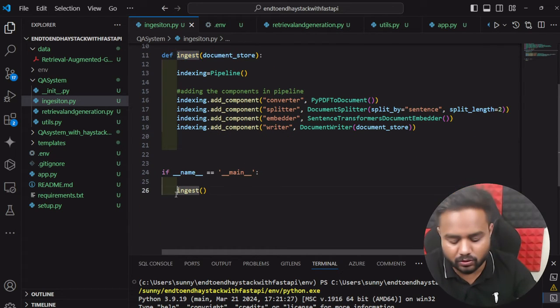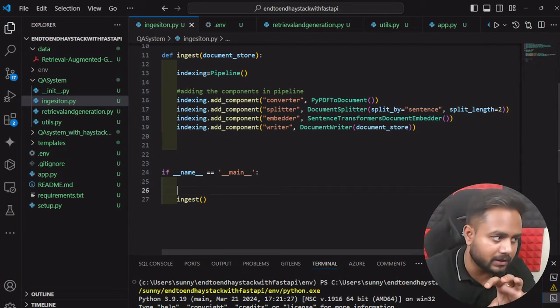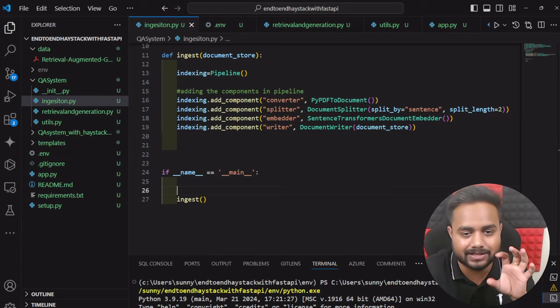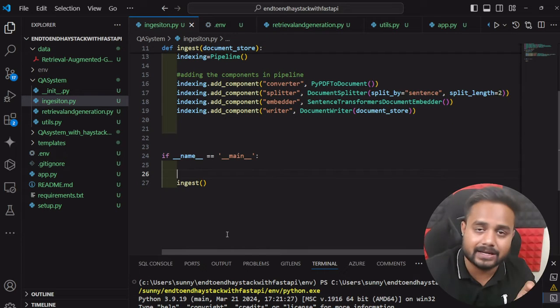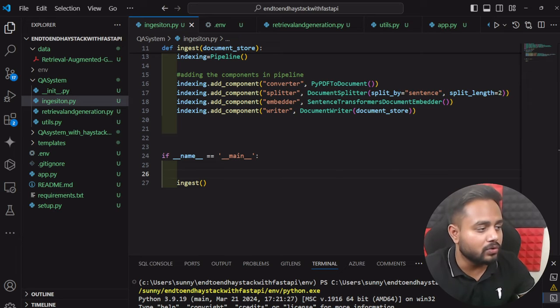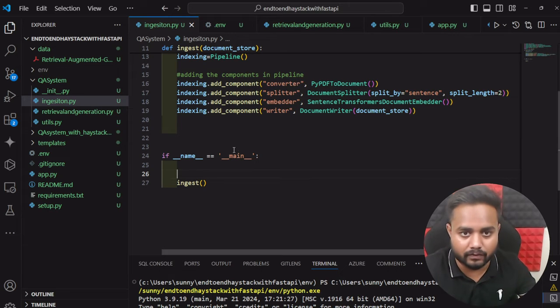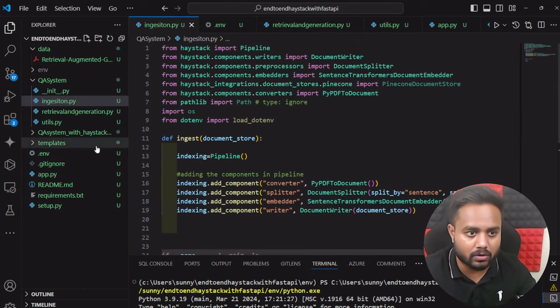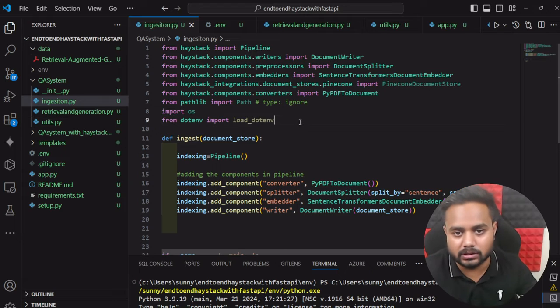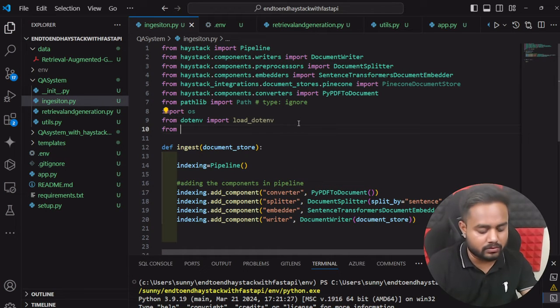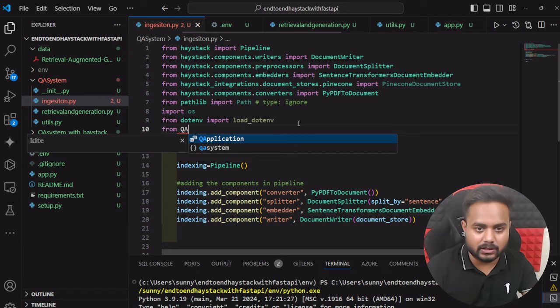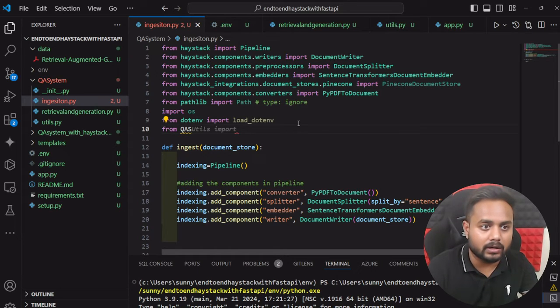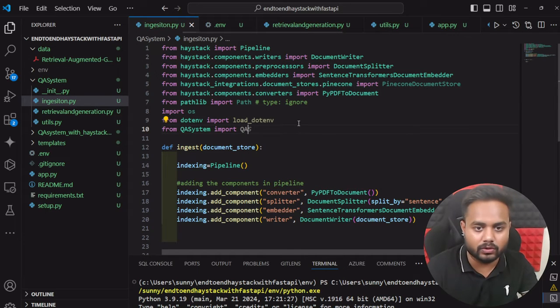So here, what I'm going to do now, let me write one thing. With that, we'll be able to run this ingestion pipeline in a standalone mode. So here I am going to write this Pinecone config. I'm going to import this Pinecone config from where? From this utils. So I'm writing here from QA system.